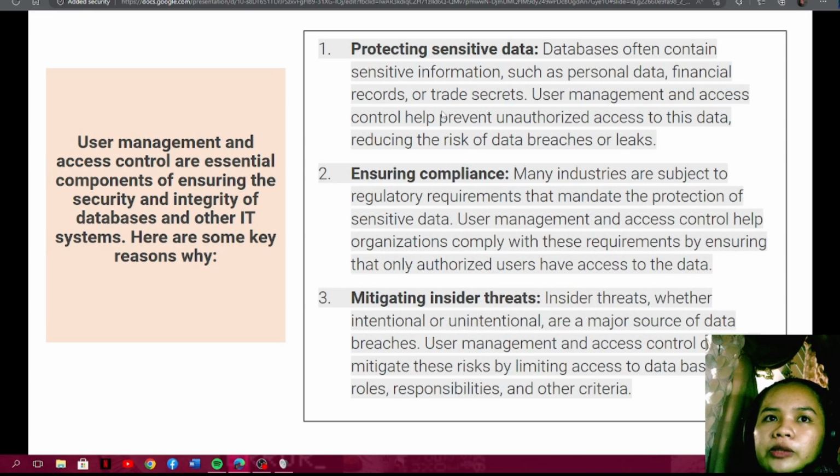So, user management and access control are essential components of ensuring the security and integrity of databases and other IT systems. Here are some key reasons why. Obviously, it protects sensitive data. For the next one, it ensures compliance. For the next one, mitigating insider threats.